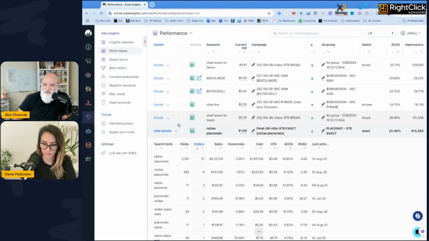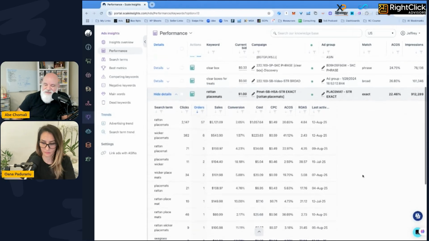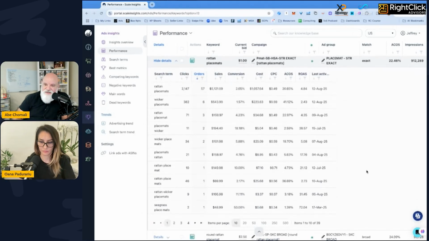This is rattan placements. And as I discussed, this is a test account, but Amazon is putting this exact match rattan placements keyword in many places where it's not supposed to. Rattan placemats is appropriate because they are only the multiple and singular versions. Wicker is not supposed to be. It is not that term.